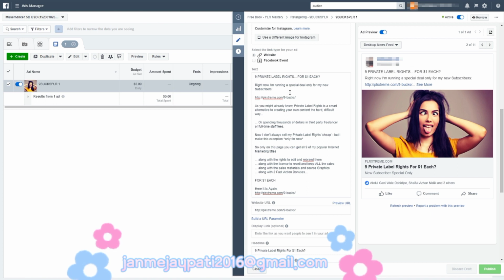I want you to know that this whole funnel for this offer is currently doing about $3 to $4 earnings per click because of all the funnels that I put at the back. So that's how powerful a funnel can be. And this is currently doing a 5 times return on ad spend.